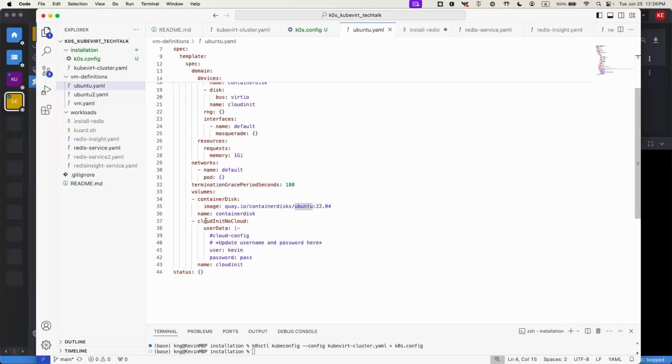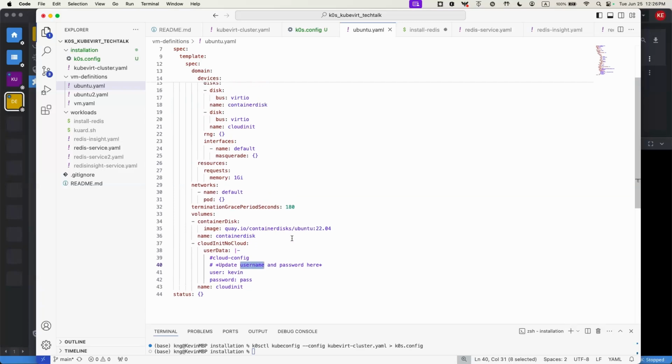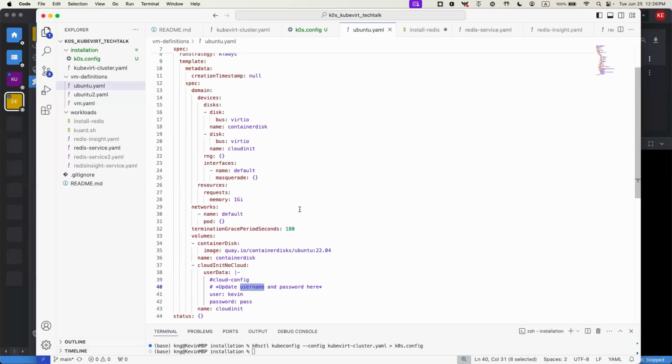The other one as well is within the virtual machine environment. We're defining our username and password within cloud-init. So obviously when you're doing this yourself, please do change it. Otherwise, I'll know what your username and password is. It's not going to be the safest thing in the world. Okay, but that's the main things that you want to look out for.